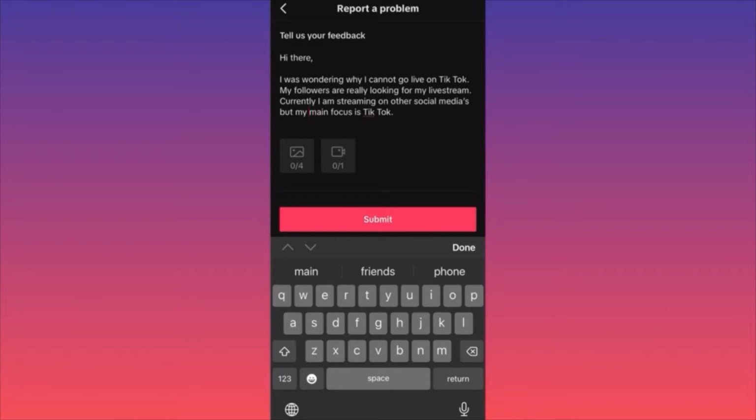So you want to let them know that you have a large community within the other social medias. You can mention YouTube, you can mention Instagram, and you can let them know that you want to grow on TikTok, but you only do live streams. You don't do posts or other stuff, right? So this will let them know that this is the only way for you to bring your audience on the platform. You can copy this message.